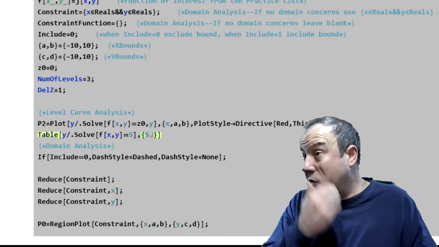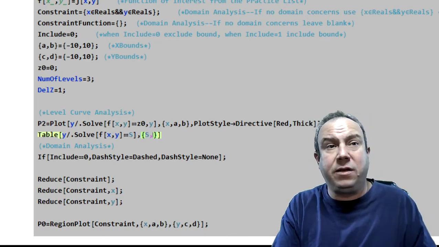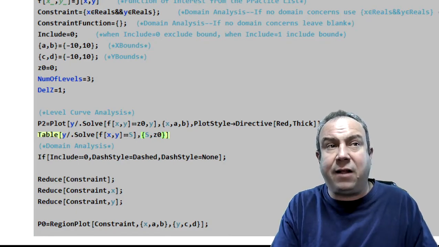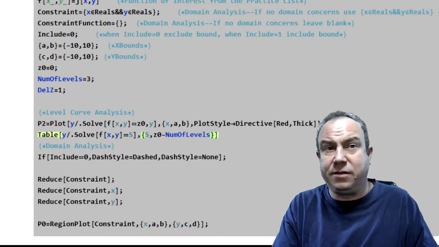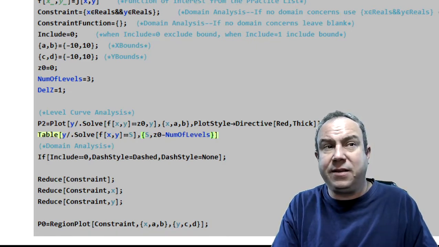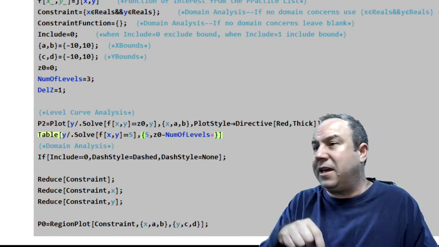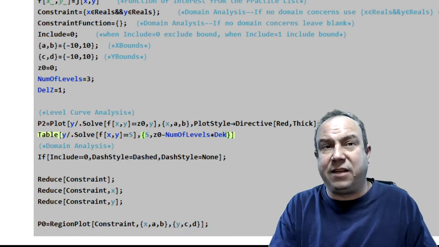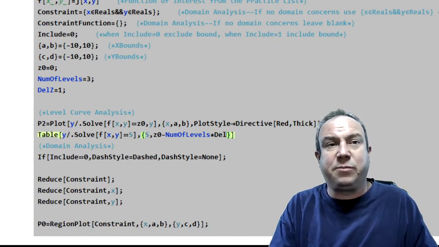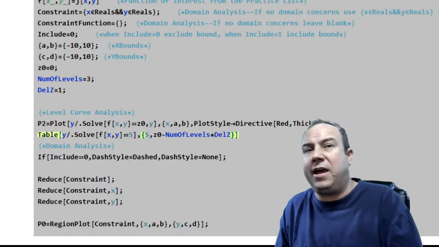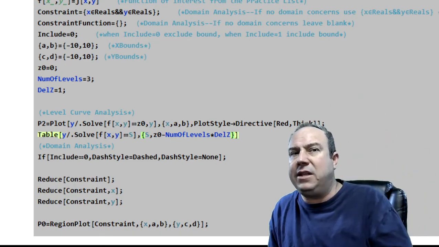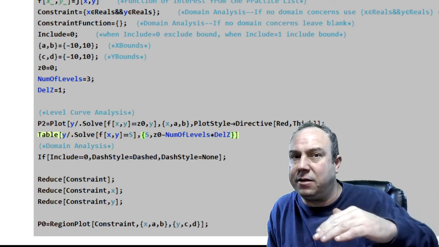starting at a lower bound. Now the lower bound is going to be my z null value minus my number of levels that I want, right, times the difference in each level, del z. And that is because we're going to be subtracting this away. We're going to be subtracting 3 levels away from z null down below it.